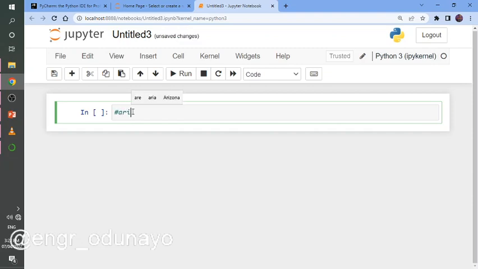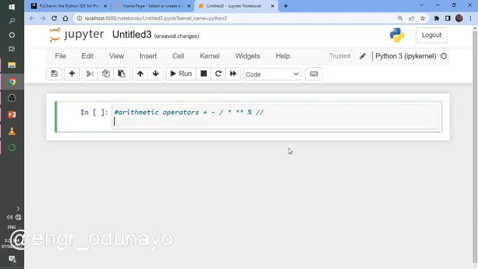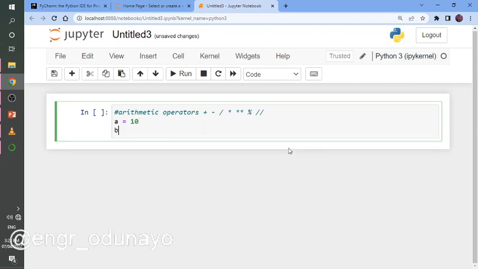So we want to look at arithmetic operators. Now, what do we have in arithmetic operations? We have addition, subtraction, division, multiplication, exponents, the modulus, and the floor division. Okay, so let's define some numbers. Let's say a is equal to 10 and b is equal to 5.